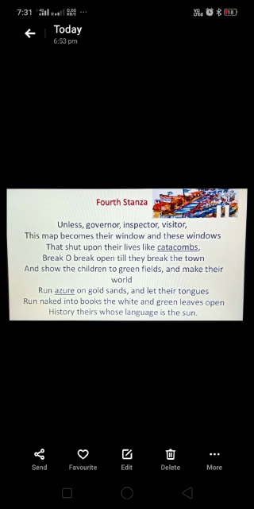Finally, in the last stanza, the poet reveals the appalling truth that there can be no change for the better unless a governor, a school inspector, an educationist or a visitor comes to the school. The map in their classroom is only a medium for children, a view of the world outside their slums. The window of their classroom shuts them in and confines them to their world of poverty and helplessness.